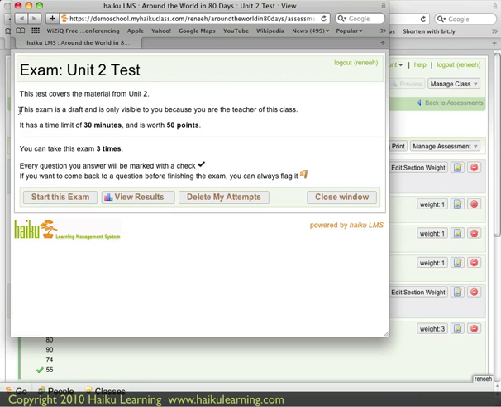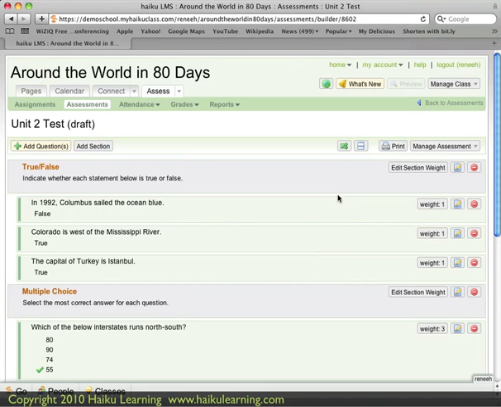And because I'm the teacher, I get a special note about this exam being a draft and that it's only visible to me because I'm the teacher of the class. It shows me the time limit, the point value, how many times a student can take the test. It also shows a key for students. They'll get a check mark when they finish a question, or they can also flag it, which we'll see in a minute, if they're not ready to answer a question. So I'm going to go ahead and close this window for now.